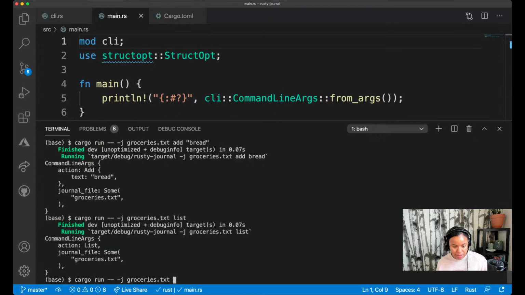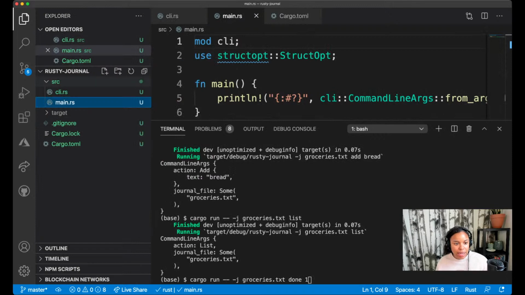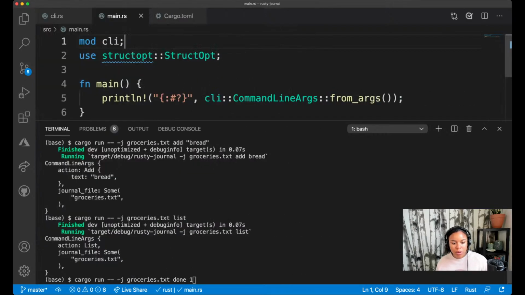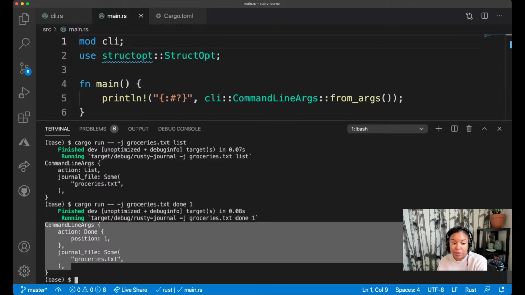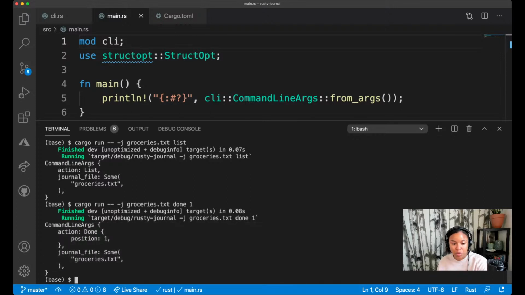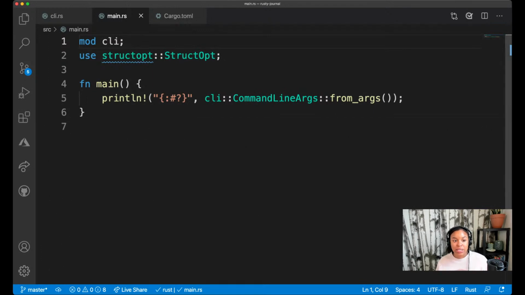Similarly, let's just see what happens if we say done was the other option, and for done, you're just going to enter in a position. So the first position is going to be 1. Let's just see how that works for now. Okay, so basically we haven't implemented this yet, but we do see that the commands are working as we expect them to. So the action was done, the position was 1 for this groceries.txt file. So that's pretty much all we have for now. So let's go ahead and jump into the more juicy part of this program where we can start to implement the task module. And please let me know if there are any questions so far.